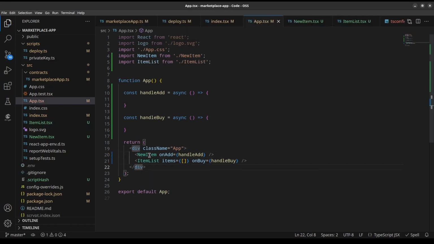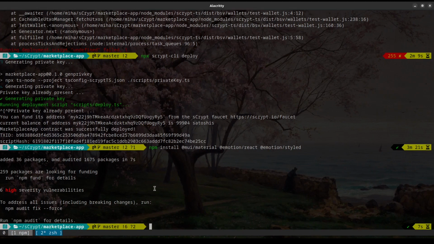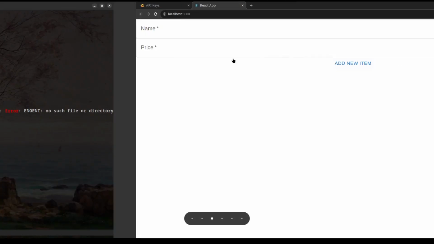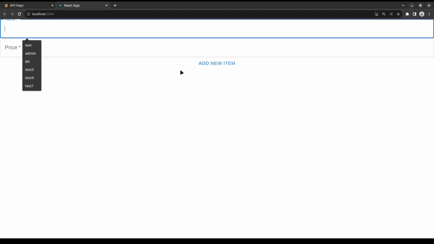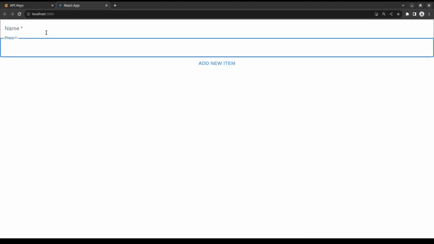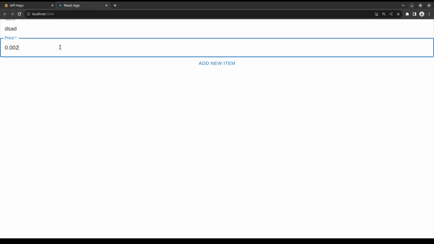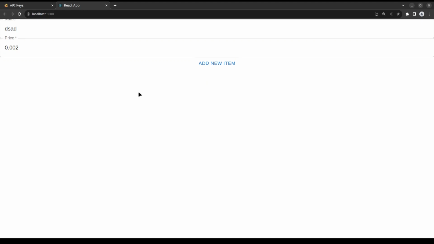Okay, so I think we're ready to try to run this thing to see what we have so far and if it works. So let's go back to the console and just simply do npm run start. And we can see we already got the form, but obviously it doesn't do anything yet because we haven't implemented the callback functions. So we're gonna do that next.